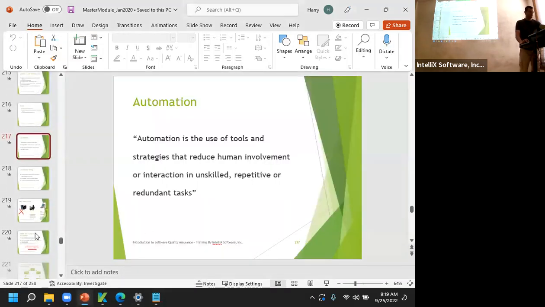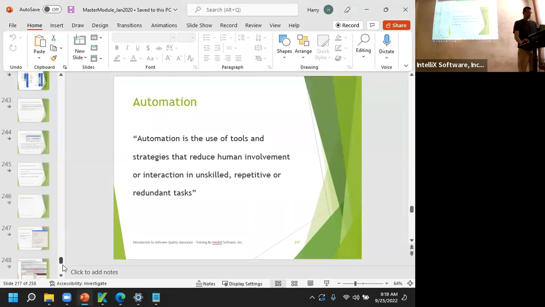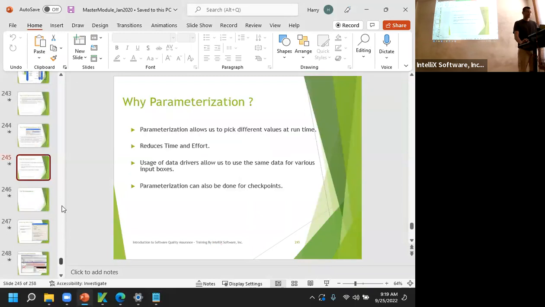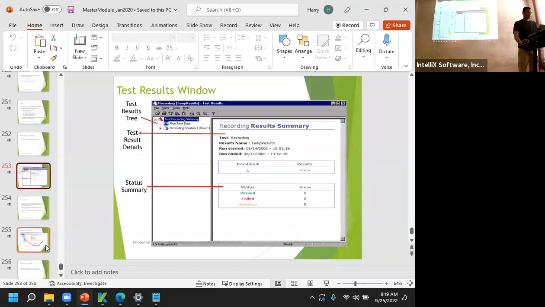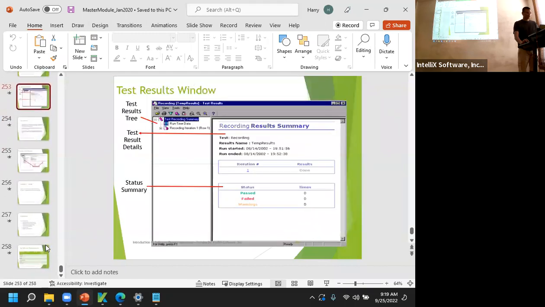Let me see if I have a slide for the tools. So do we need to learn all kinds of tools? You don't need to learn all kinds of tools. Nobody knows everything, including me.